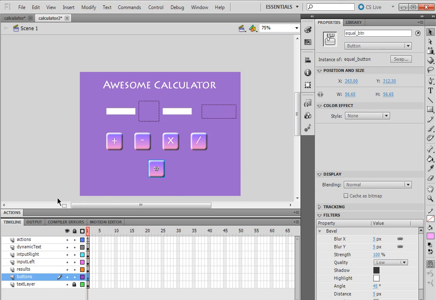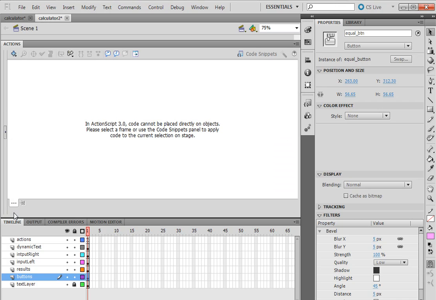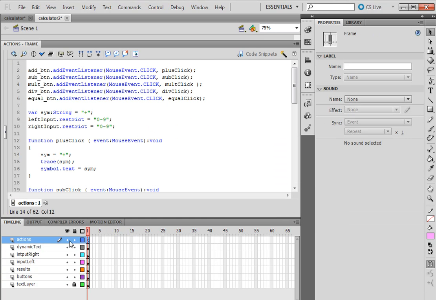And then we'll go ahead and start writing our ActionScript code. Remember to write your ActionScript code in your actions layer. I went ahead and wrote it all out, and we'll just go through line by line what's happening.